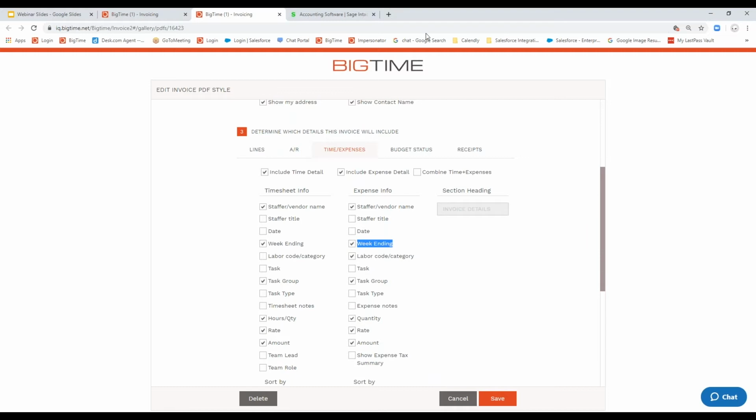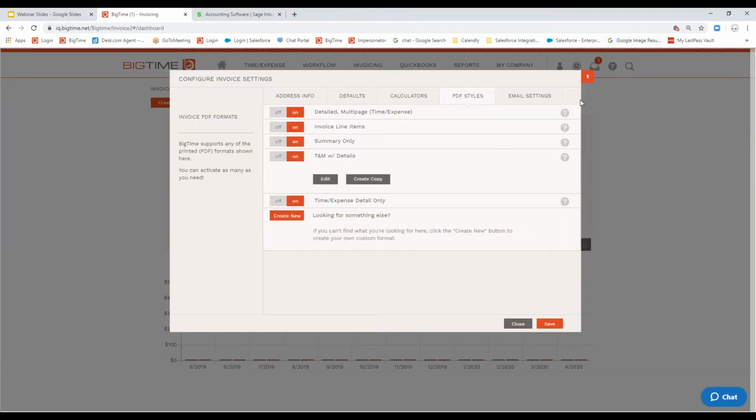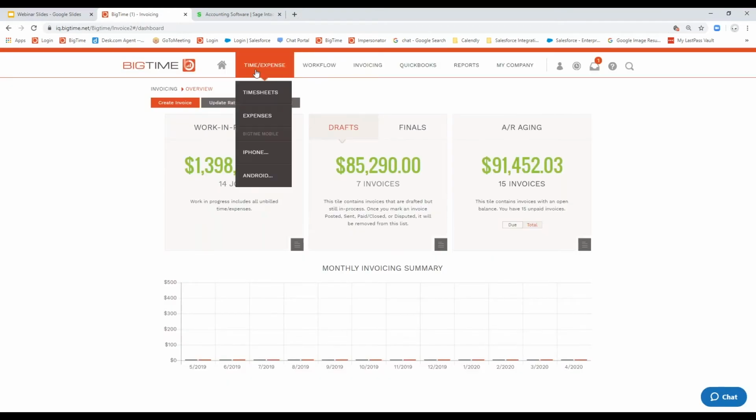Okay. So, just pivoting from expense details to just jumping right into some new features that we included in the expense screen. I'm just going to navigate to time expense and expenses.